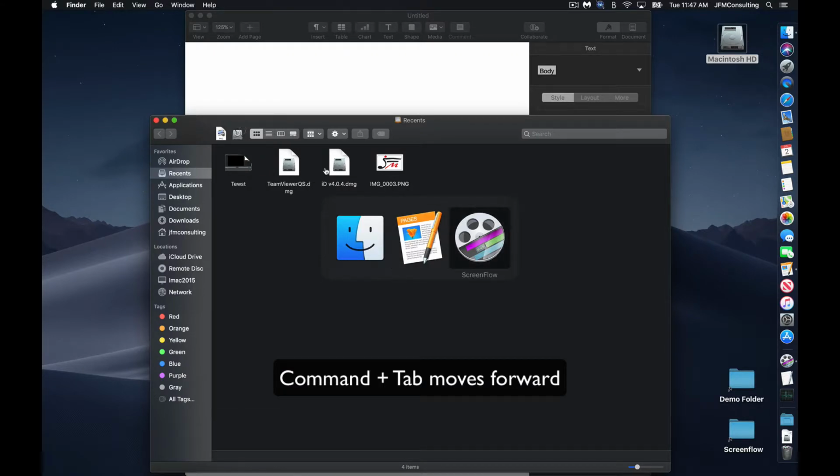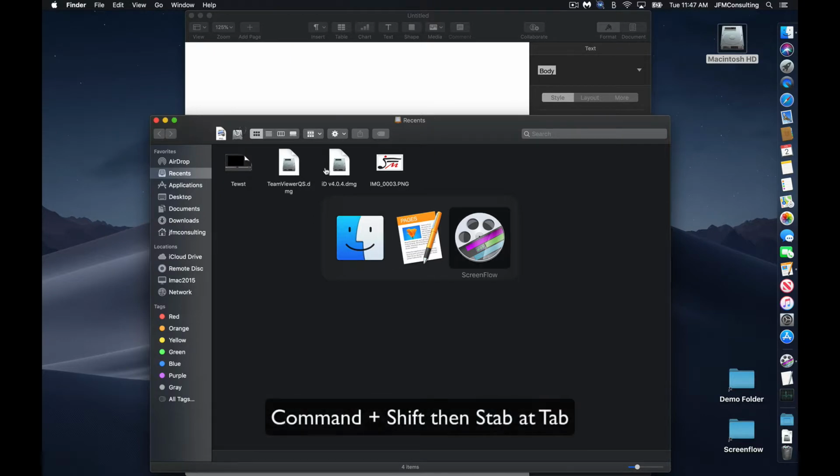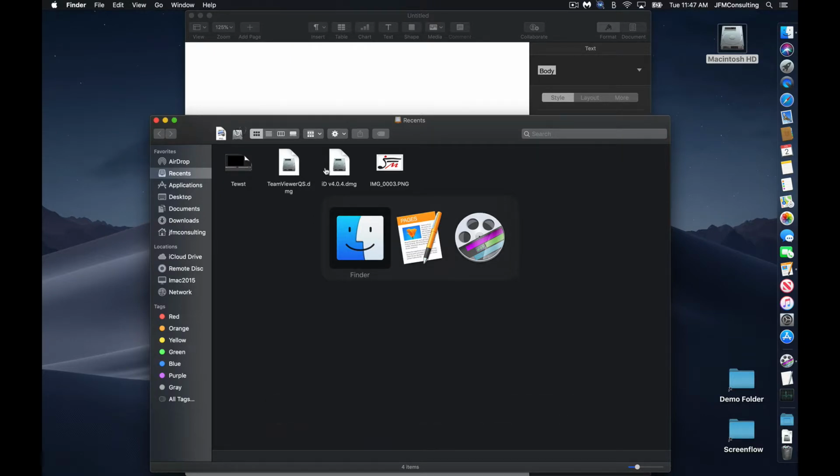Tab, tab, tab, tab, tab. Holding down the Command button. If I want to go backwards, I hold down Command and Shift, and I hit tab, tab, tab, tab, tab. That's backwards. So this is a functionality that's kind of been a norm for a very long time. Getting around something with tab or shift tab.